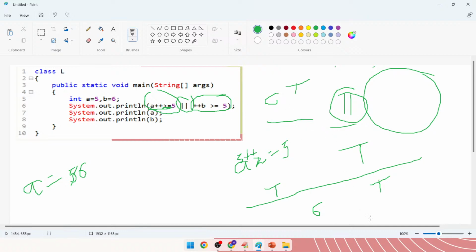It will give you 6 only because B contains 6. It won't go and execute this part of the program. I will execute it for you guys. Don't worry. Okay.